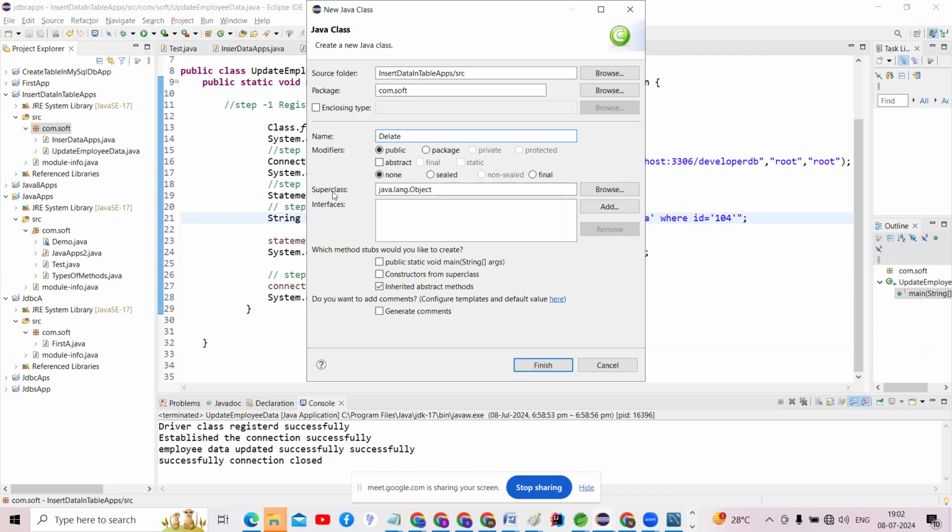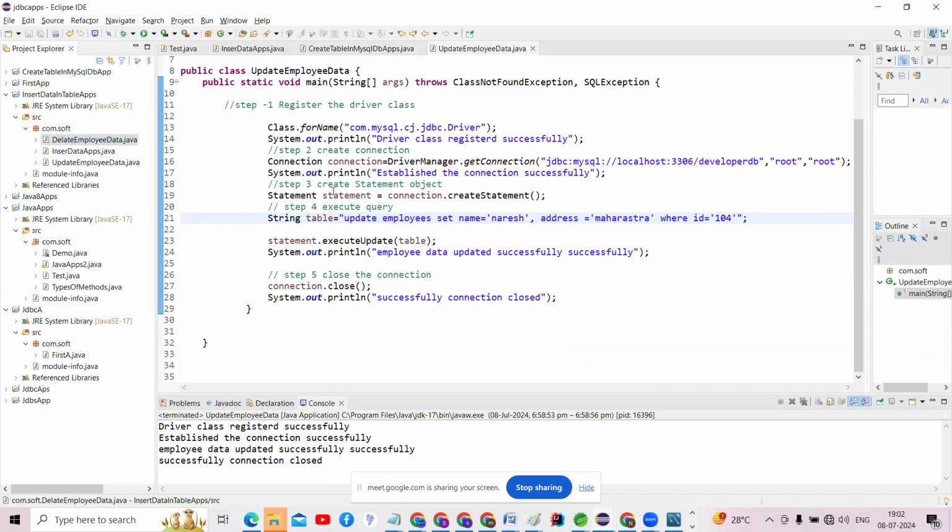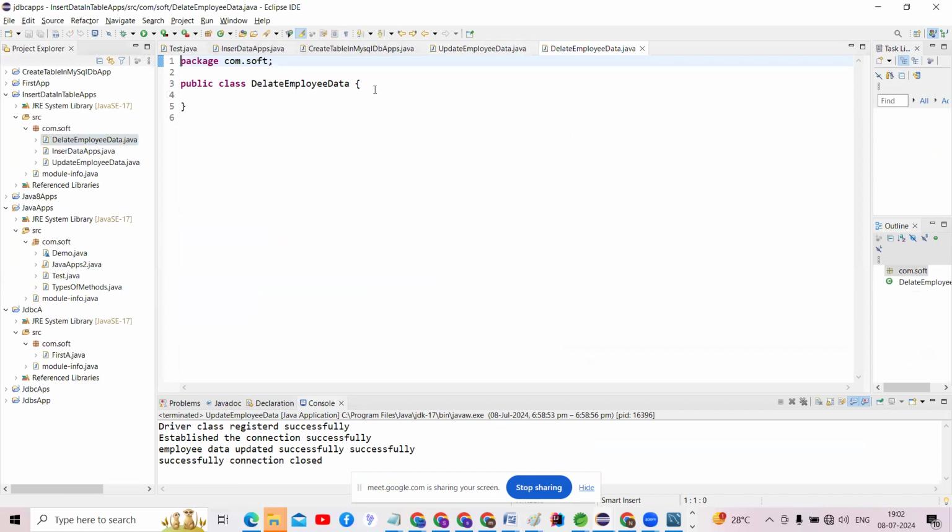Delete user or delete employee. Delete employee data. Only one record I'm going to delete. That is the reason we are not able to give it in plural, right, guys? Right? See here, I'm going to use the main method.